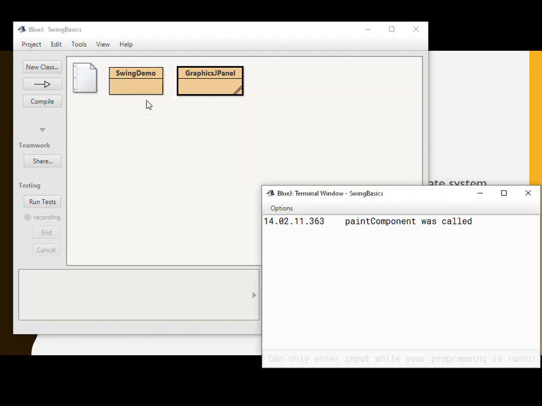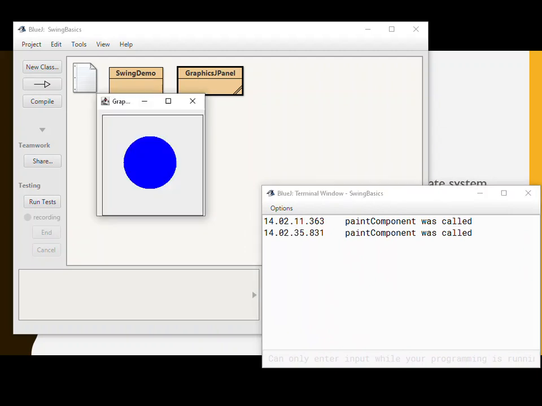What else might do it? How about we minimize and we maximize? Paint component was indeed called, so it redrew on maximization or on restore. So I minimized and restored. Maximize also would do it. What else do you think might trigger it?